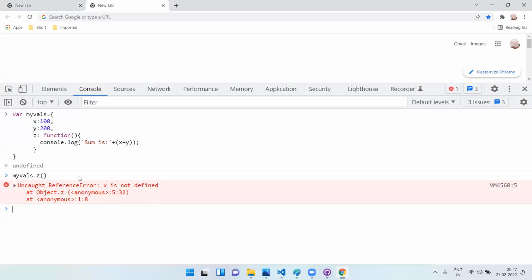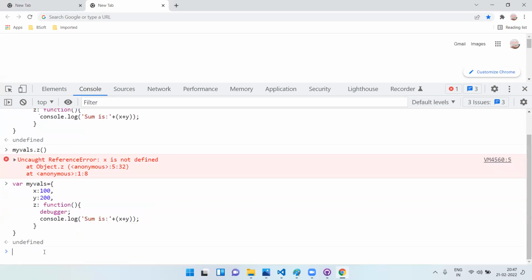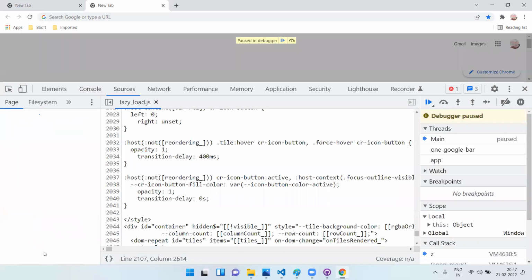See here what it is giving. It's telling x is not defined. And if x is defined, then it will tell next y is not defined. That means inside z, if you are trying to access x and y, it is not visible. Okay, let's put a debugger to understand this. I'm putting a debugger here, and here I'm invoking myVal.z.